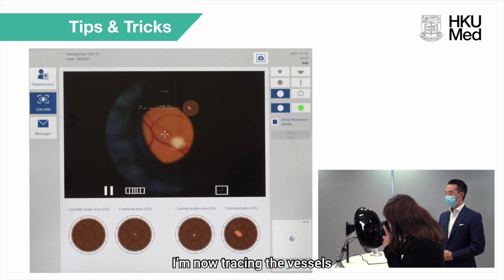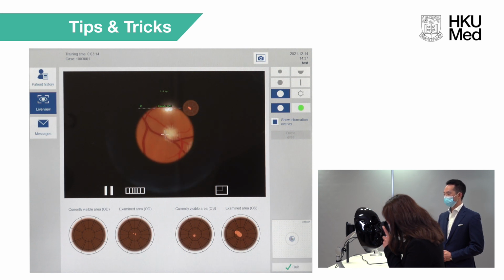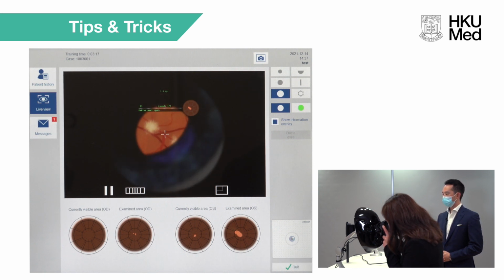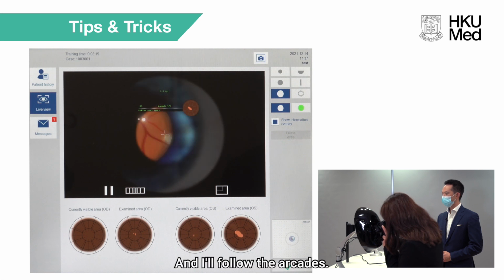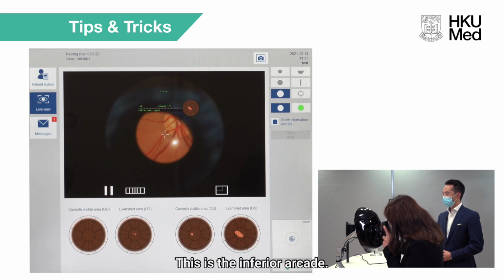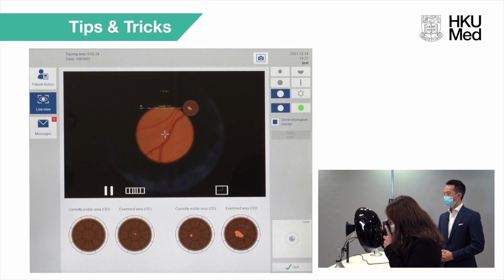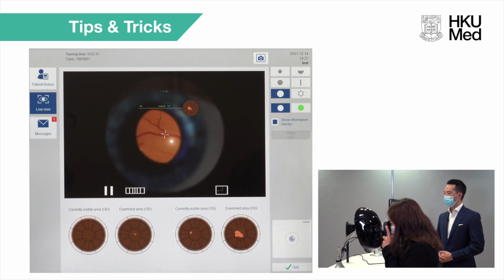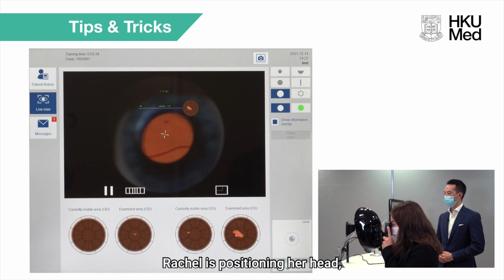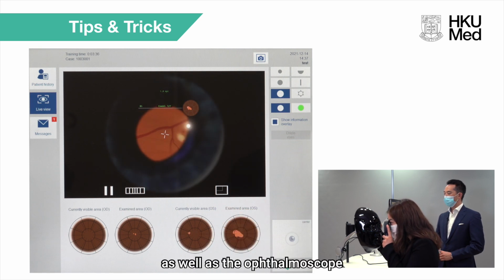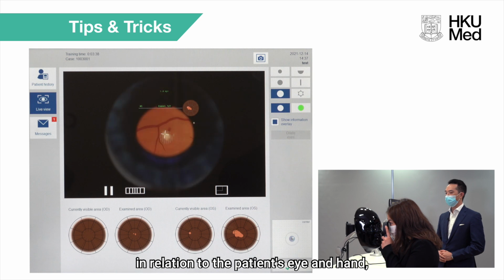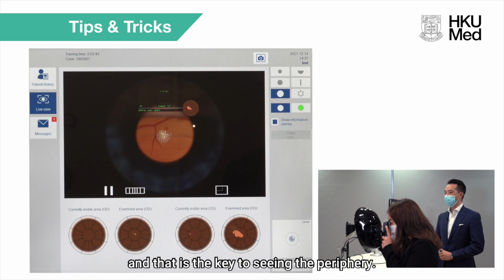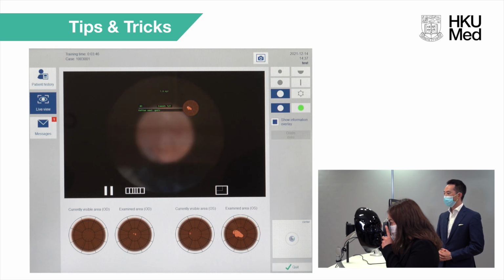I'm now tracing the vessels to look for different pathologies. And I'll follow the arcades. This is the inferior arcade. And I'll need to look up to look at the superior arcade. So as we can see, Rachel is positioning her head as well as the ophthalmoscope in relation to the patient's eye and head. And that is the key to seeing the periphery.